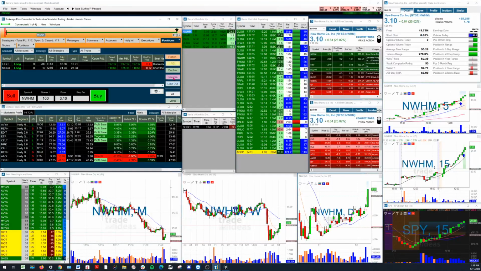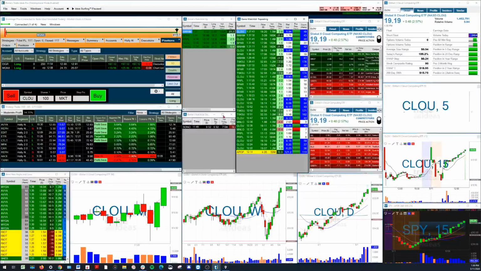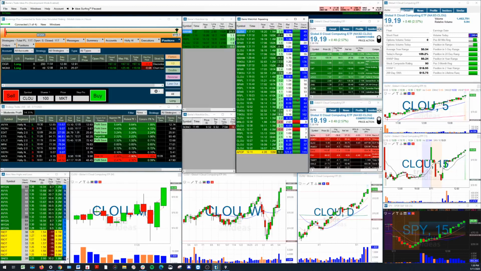So that is the simplest way to use this. So let's take a trade. Cloud. That's sort of an ETF for the cloud computing sector. Let's just take the trade, okay? I'll go a couple hundred shares.